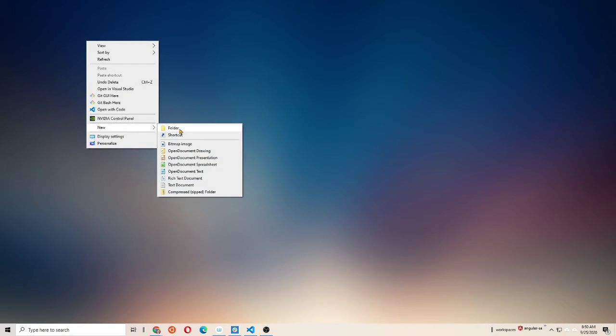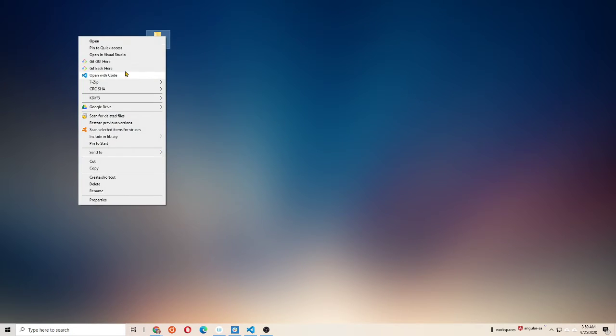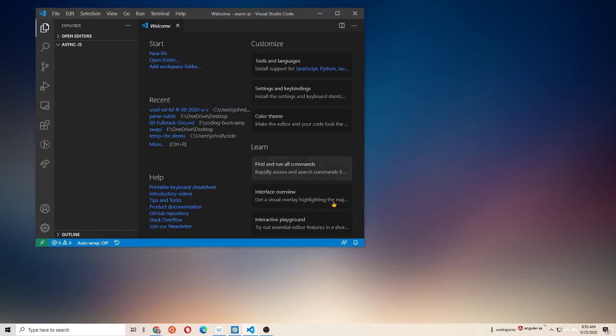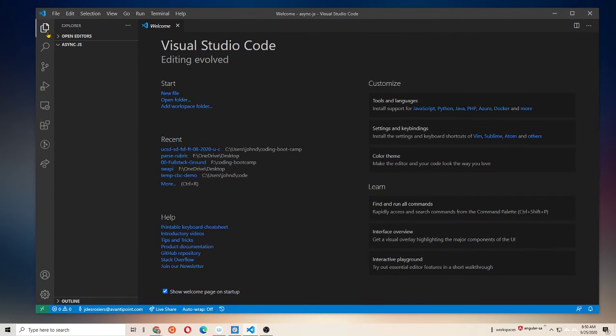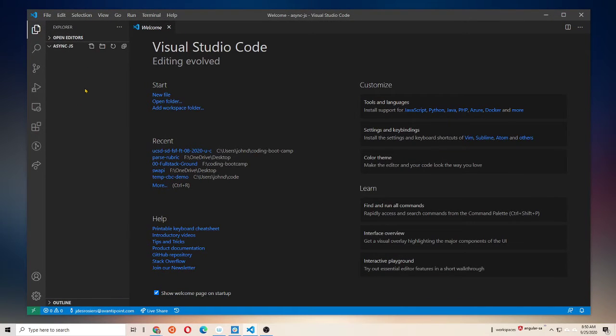So I'm going to go ahead and make a new folder here. We're going to call it Async JS, and then I'm going to open that in VS Code by right-clicking on it and choosing Open with Code. I'm using a Windows 10 PC for this, so I have that context menu that you'll see. You probably don't have that if you're on a Mac. So let's go ahead and make a file called index.js.